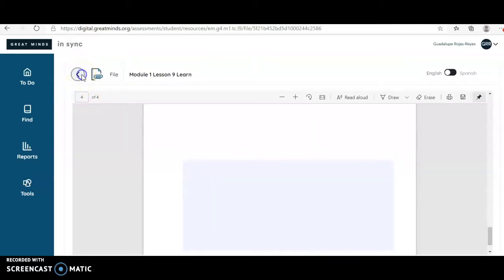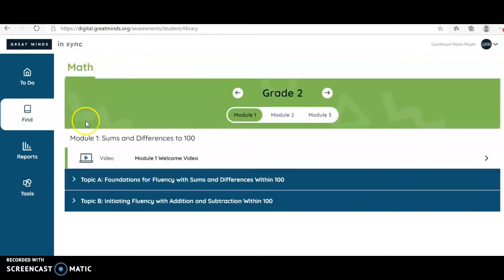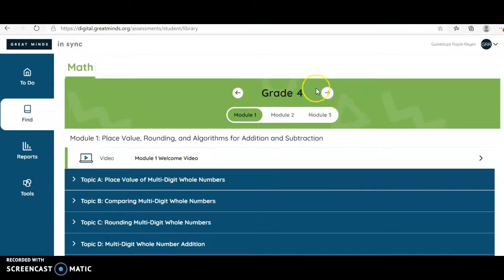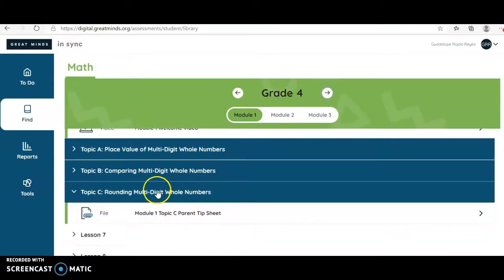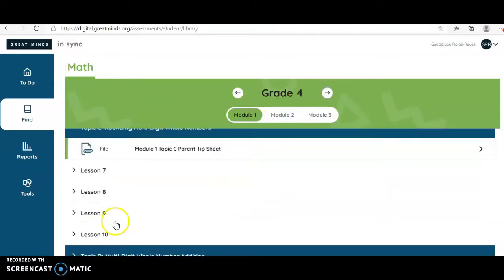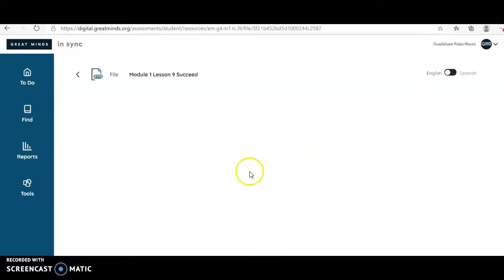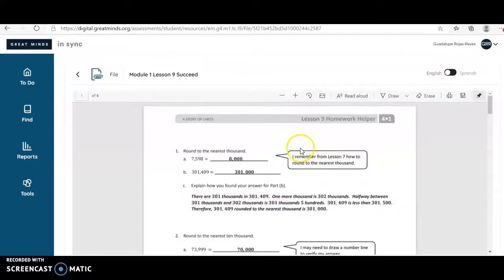Okay, one more thing that I need to show you. Let me click on the back arrow. And again, the back arrow will take me to my landing spot, which for this student is 2nd grade. Again, you're going to have to go to the grade and go to the lesson that we are trying to look at. And this section is called Lesson 9, Succeed. Succeed, like triunfar.